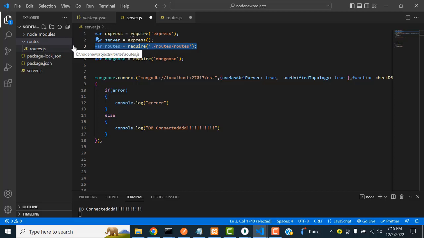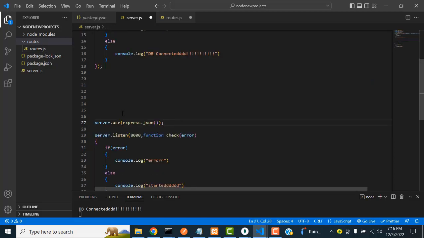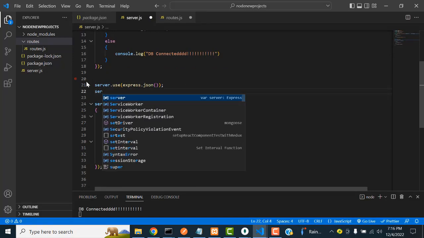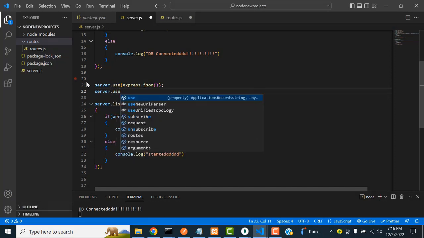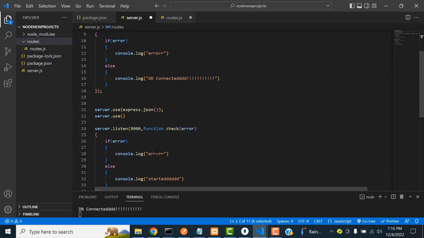Now you have to use this route as well. So how to use the routes? Here also you have to write server. You have to tell the server to call the routes, so use routes. Give the path, this path you have given over here. That's the thing you have to do here. Perfect, let's save that.